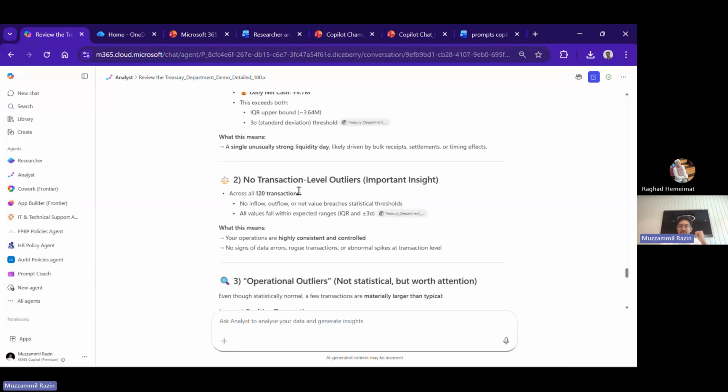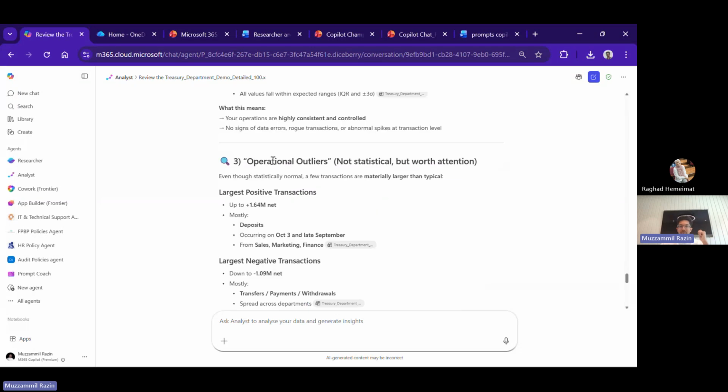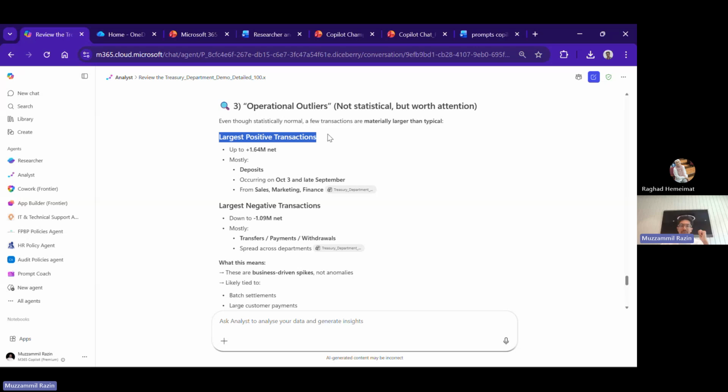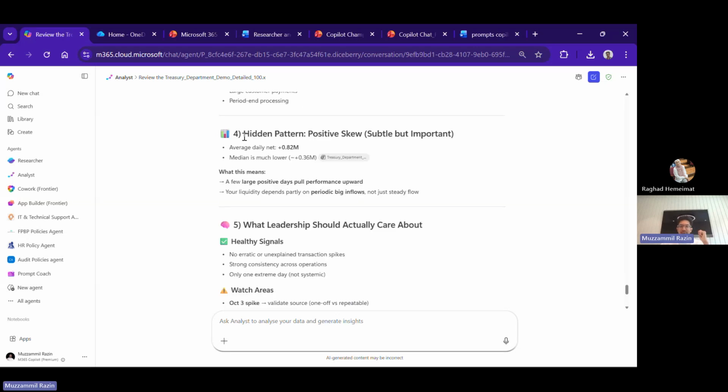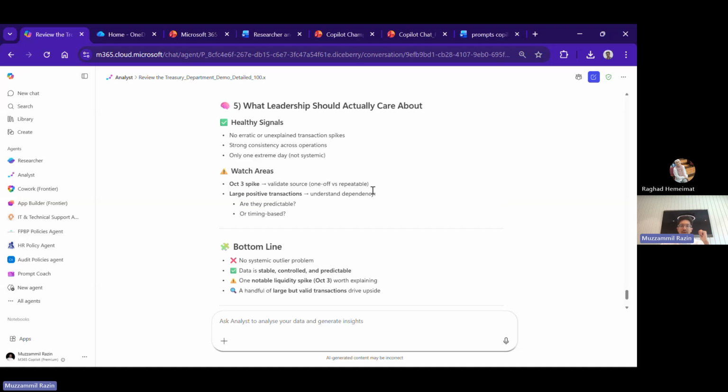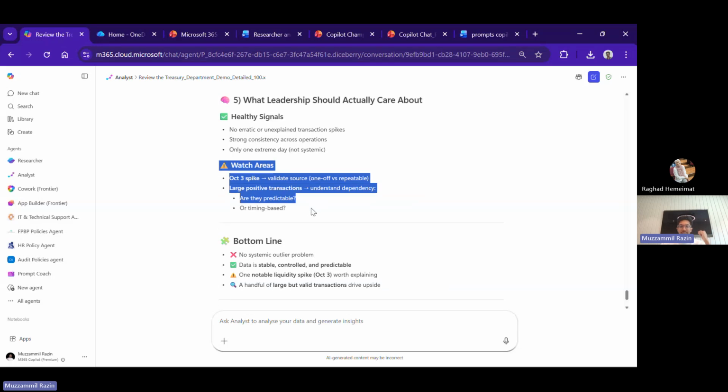It is telling me for transaction level, there are no outliers. For operational outliers, not stated but worth attention. So I can see the large positive transaction and large negative transaction as well, the hidden patterns and the positive skews, and what I can present. So it is not just giving me the insights, but it is also giving me points on what I can present to my senior leadership team. So these are the healthy signals, and what are the areas that I need to be aware of, or keep an eye on. It will give me that as well.